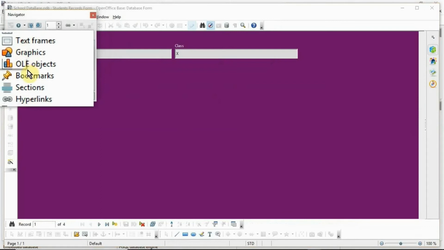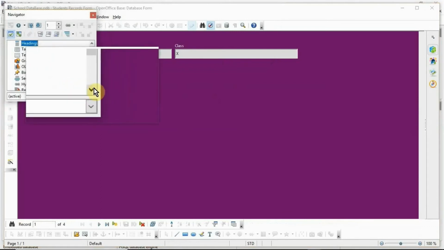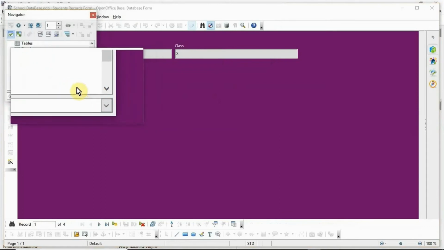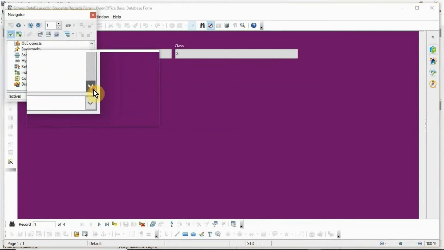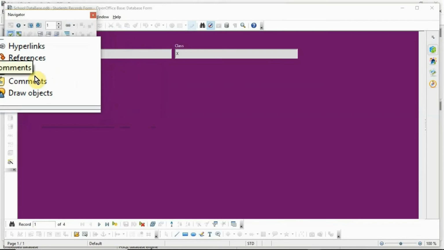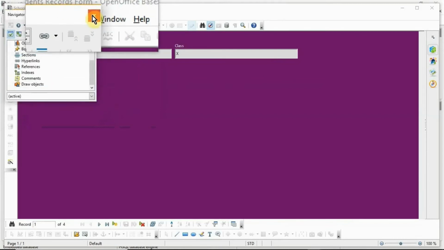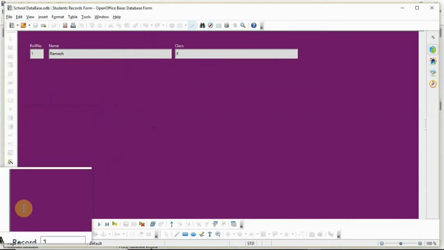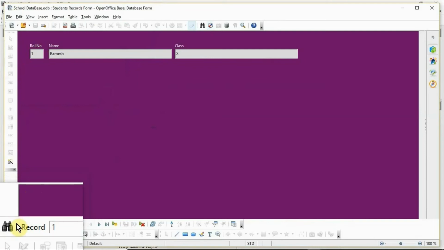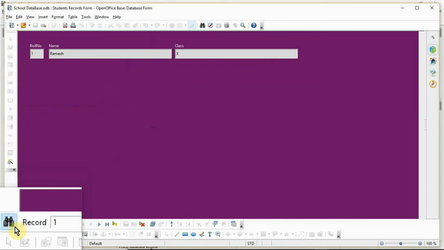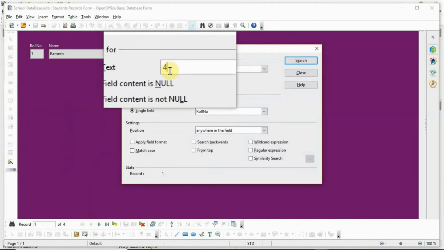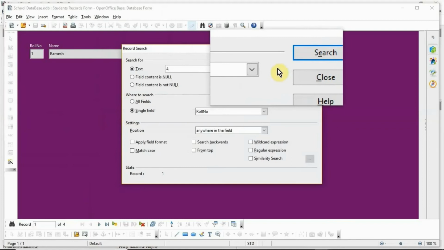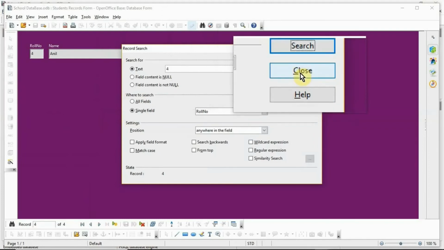Here you can search your record which you want to delete. Otherwise you can use the find record button. Click here and then search your record. Here I type 4 and then click the search button and then close this window.